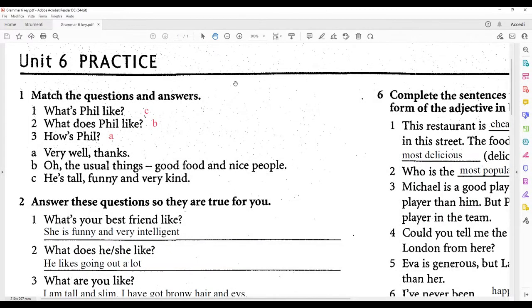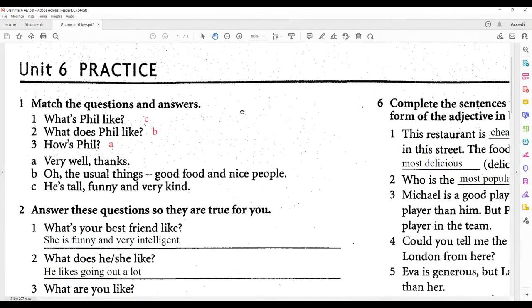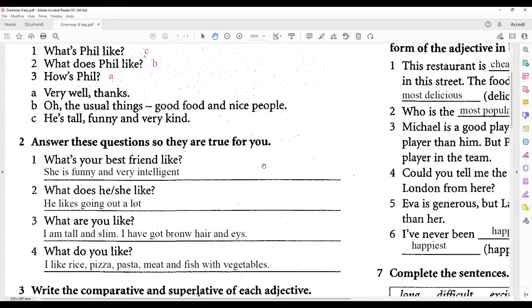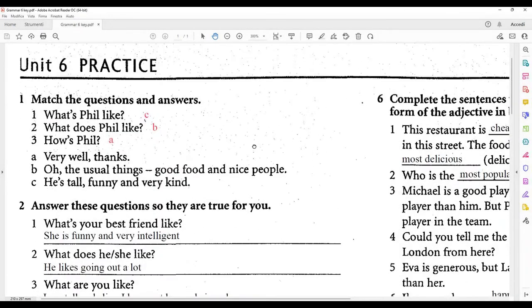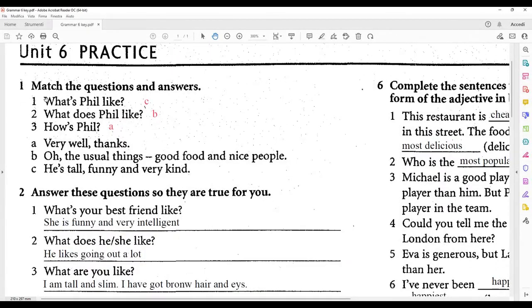I told you that grammar part 6 was pretty easy last time, so I don't think you had many problems doing the exercises. But anyway, match the questions and answers. So what's he like? He's tall, funny, and very kind. What does he like? Okay, so notice the difference. What is he like and what does he like?